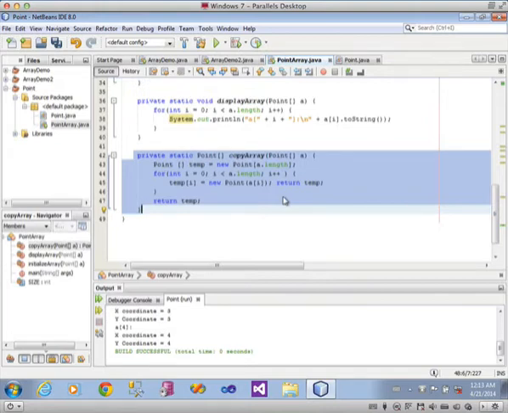So, when we think about copying arrays, we need to keep two things in mind. To be an identical copy, not only does it have to be the same size, but it has to contain the same values in the same locations. Almost the same idea that we're using when we want to determine if two arrays are the same. So let's look at point copy.